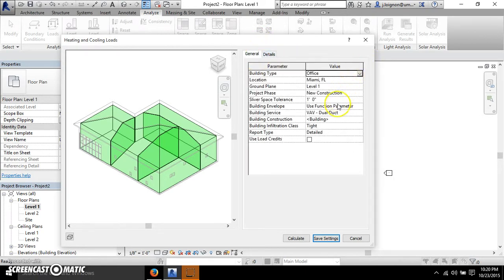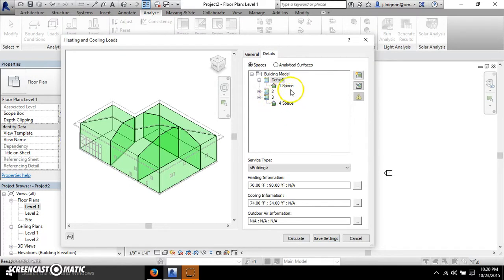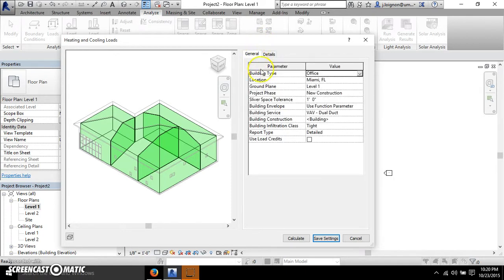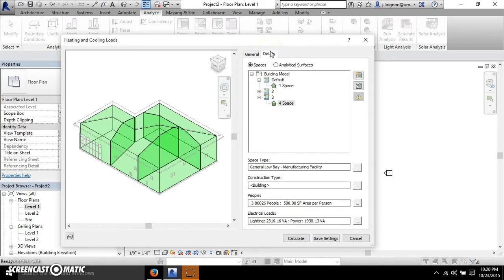But obviously, that's how you can set up different spaces with different space types, and then zones with a different service type. So with zones you can have multiple HVAC systems, and with spaces you can have multiple space types instead of just this generic building type for the whole building.